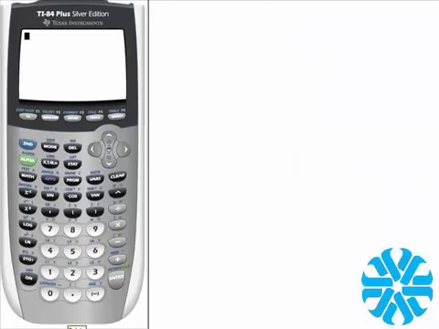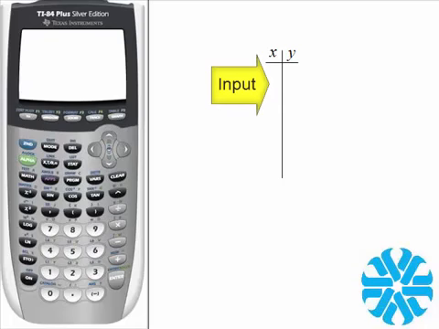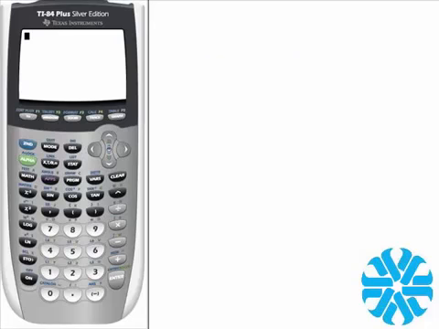In this video, you will learn how to use the table to evaluate a function at various points. The table allows you to input values for x, and you will get back the corresponding values for y. You will also learn how to customize the table using the Table Set option.